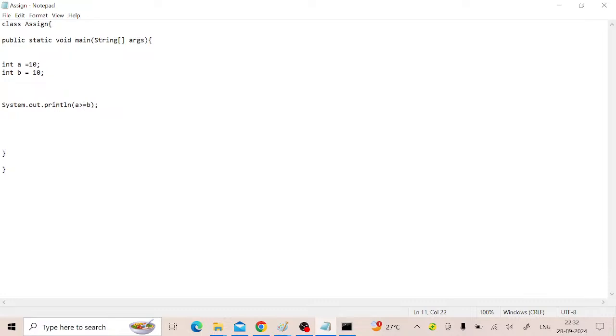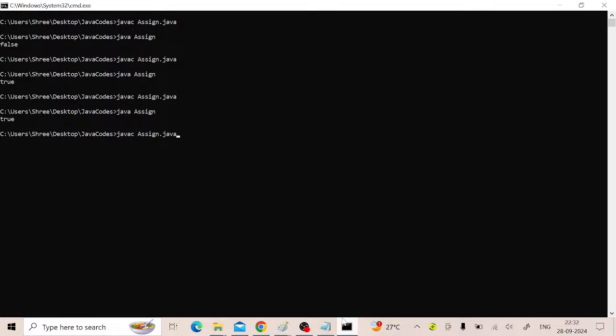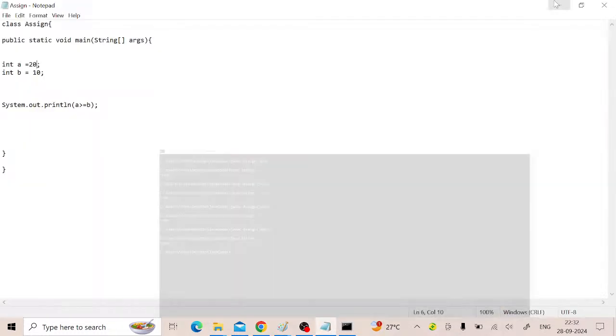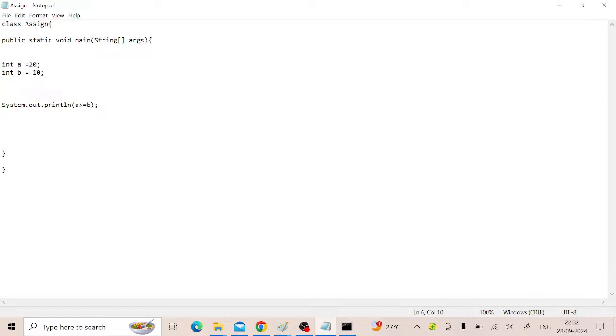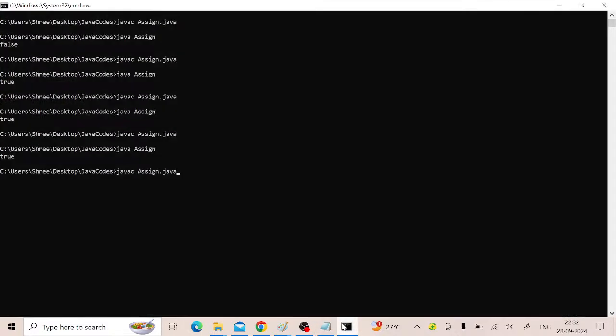Okay, for example, if we make a as 10, then also we will get true, because it is not equal but greater than. See, true. Okay, fine. I explained equal to and greater than or equal to. There is one more, that is not equal to. Is a is not equal to b? Yeah, it's true. A is 20, b is 10. So we will get true.